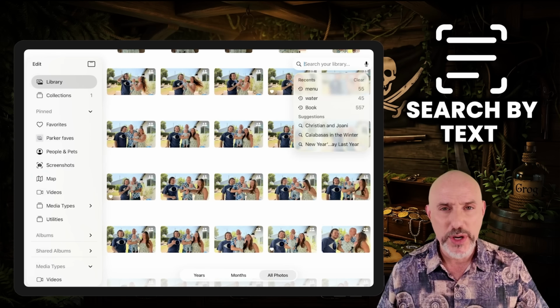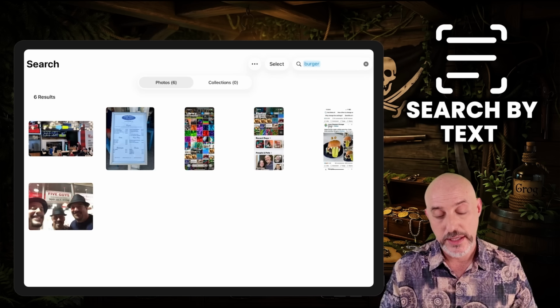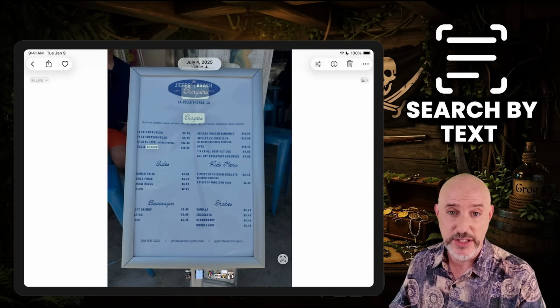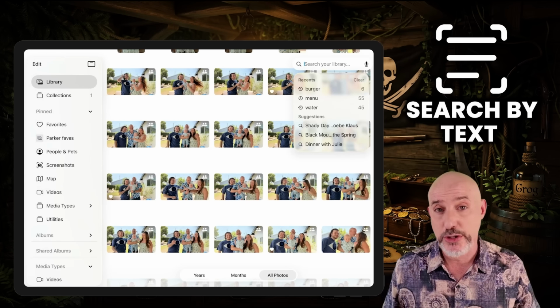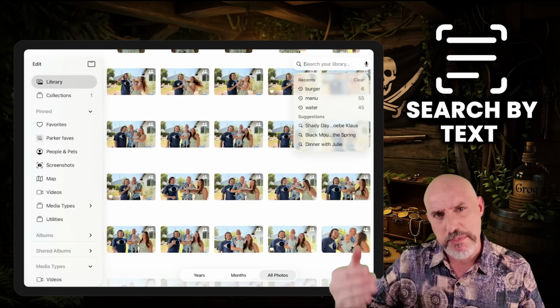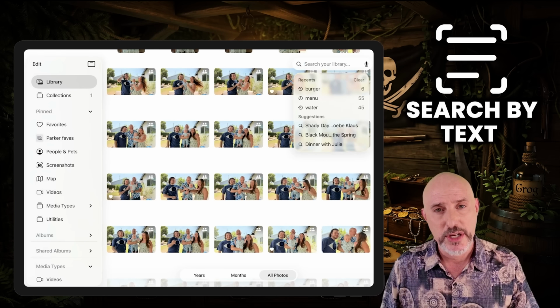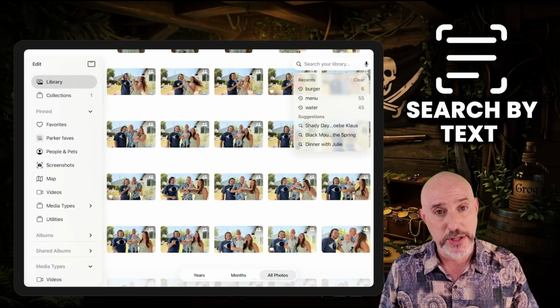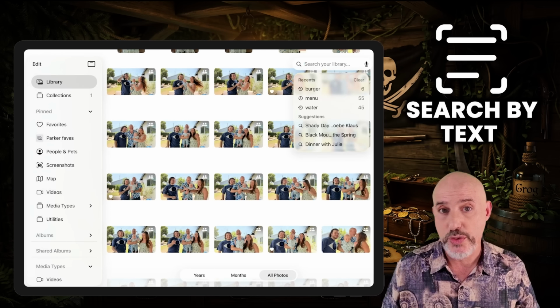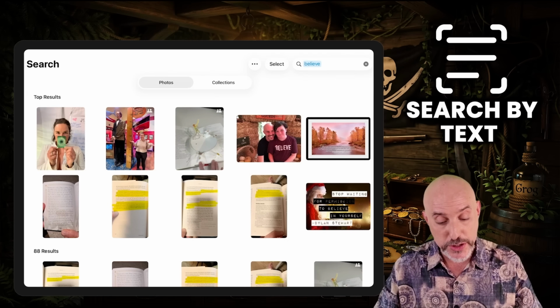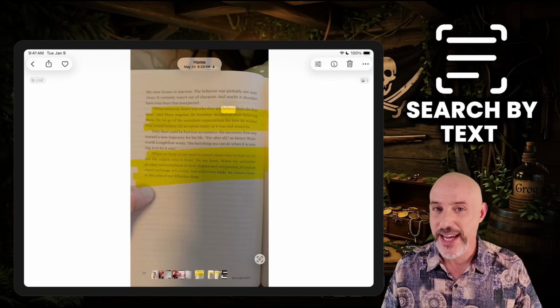Or if you remember what you ate, type that in, and the app will find it for you easily. I regularly take pictures of the books that I'm reading. Sometimes a page or a turn of phrase or a concept really catches my attention. So I pull out my camera and snap a picture. Now I can come into the search right here and type a word like the word believe, and it surfaces those books, and it even highlights that word.